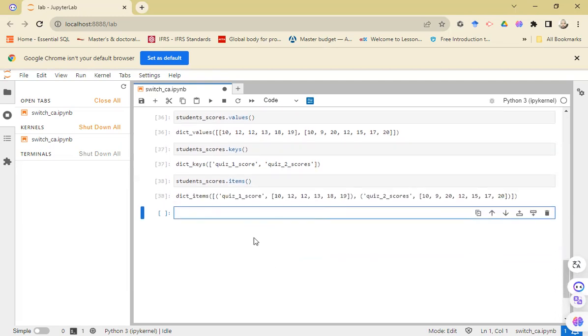And it gives you the label or the key, comma, its corresponding list. Then another key and its corresponding list or corresponding values.